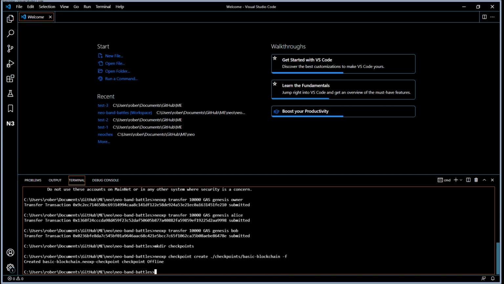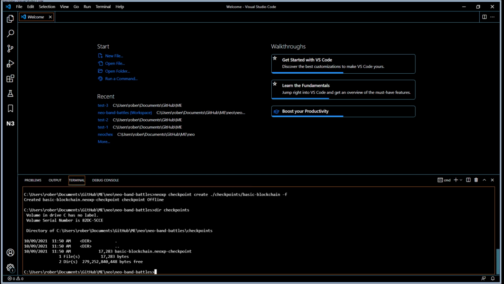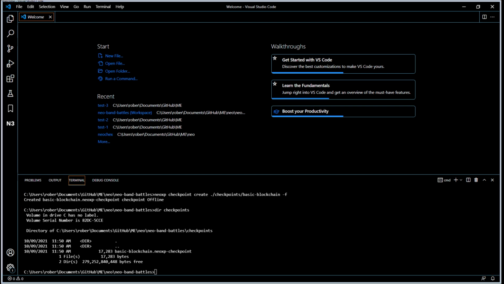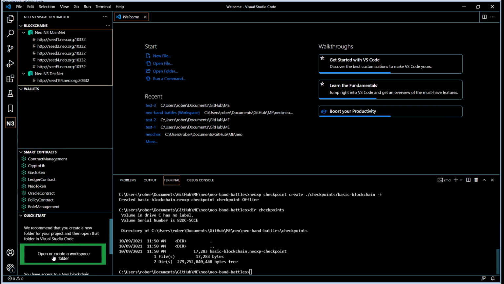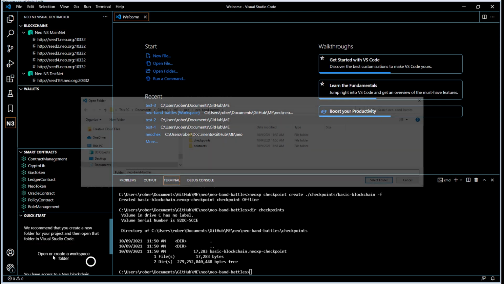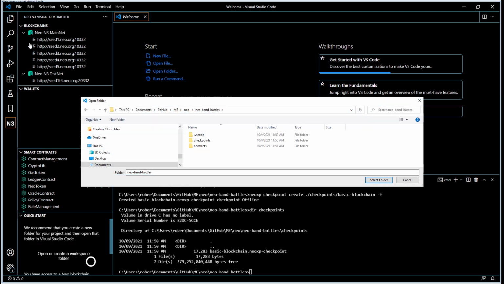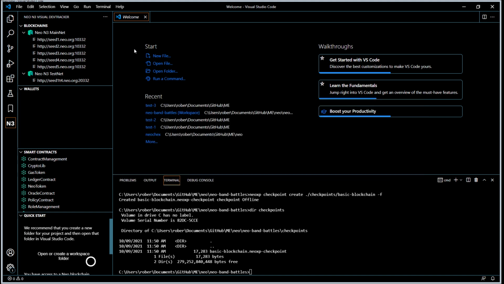The -f flag tells the tool to overwrite any existing checkpoint file of the same name. Let's make sure it was created properly. All good. We will create the C# smart contract for Neo Band Battles now. Click on the N3 extension icon to activate it. Click on the button that says Open or Create a Workspace folder to open the project directory we just created for Neo Band Battles. Select the Neo-Band-Battles directory we just created.